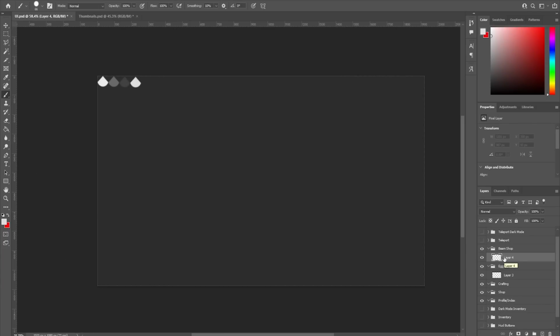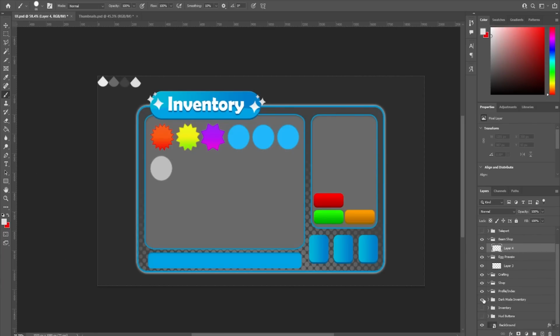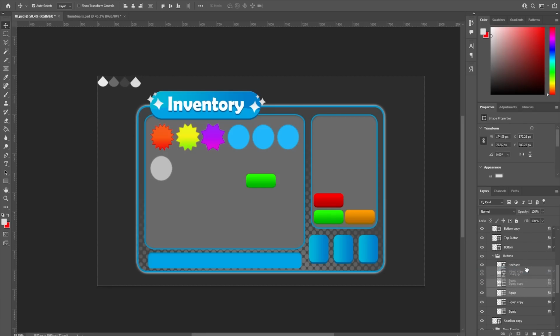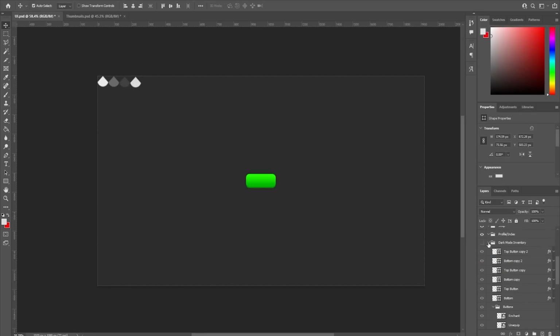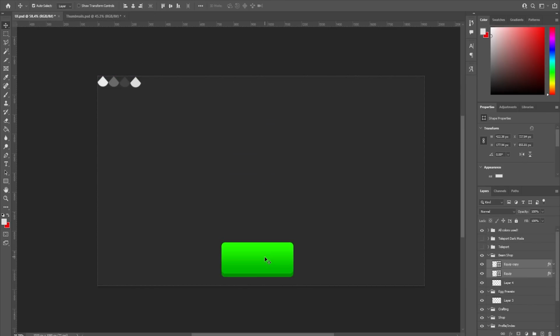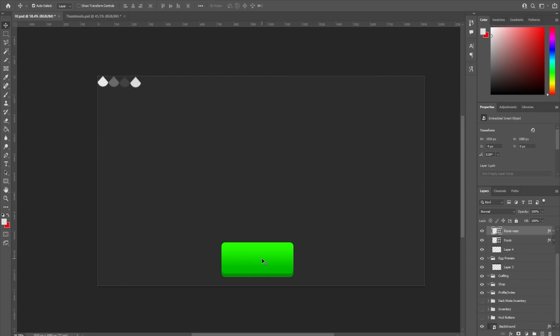First things first, I need an equip button. I'm thinking I could just steal this green button here and take it over to what we're working on now, the beam shop. And now we can close our dark mode UI. So here's our equip button, but I do want it bigger and longer. Let me see, what would be the best way to do this? I can still edit it, cool.